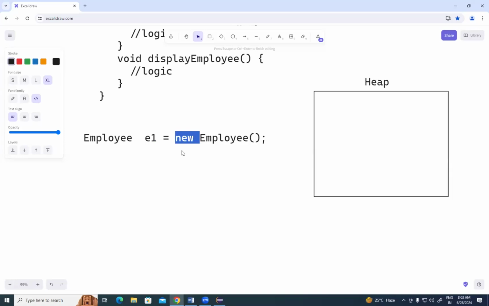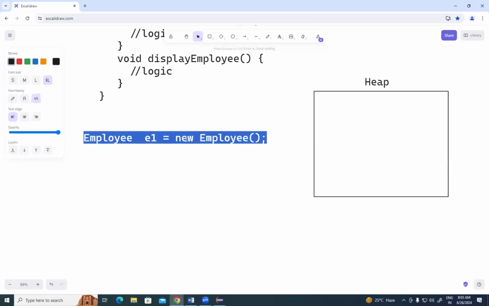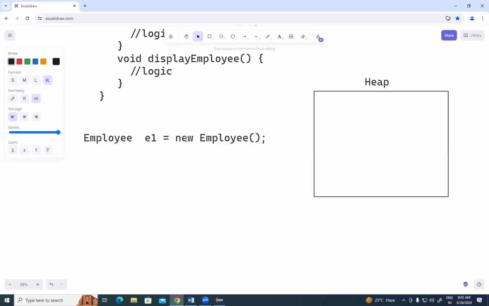New is a keyword for allocating memory in heap. New will allocate memory in heap. What is employee with parentheses? It is a constructor. How many parts are there? 1, 2, 3, 4. This is the syntax for creating an object.